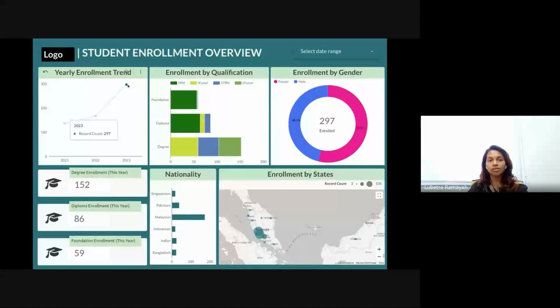From 297 you can see, okay, for degree how many people have enrolled, diploma how many students, foundation how many students, and of these students, how many are male, how many are female. So you can see 46% of the 297 are male, and then 53.9% are female. So from here you can make the insight that more female students have enrolled to the university.